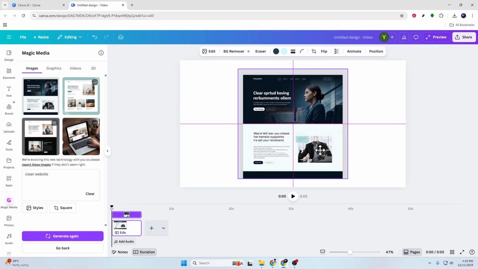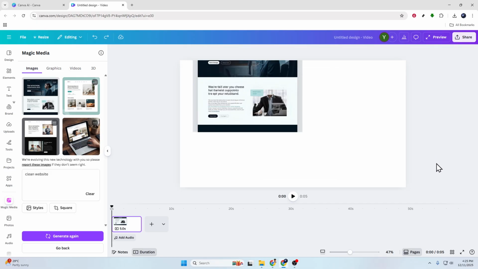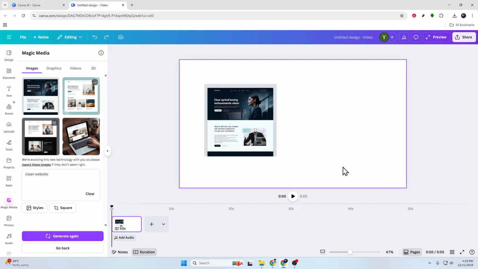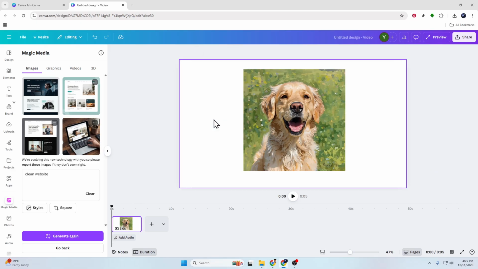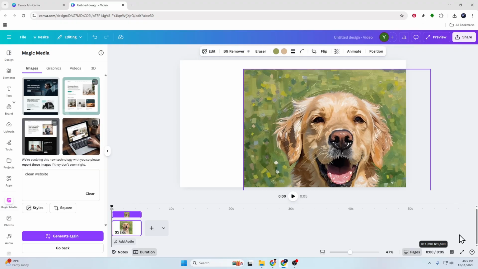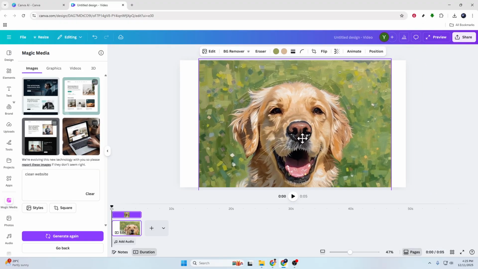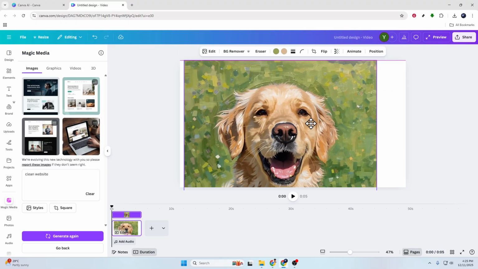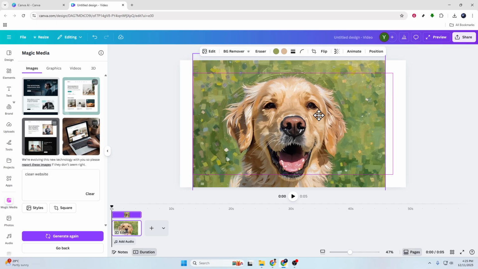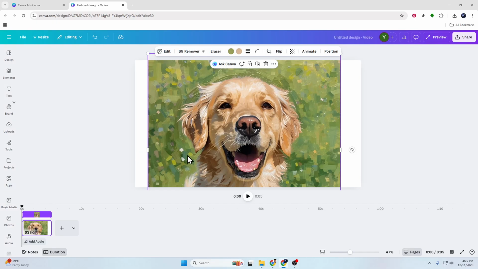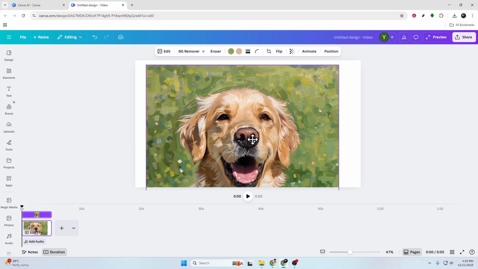Once the AI has produced the results, it's time to refine and edit. The generated content will appear in the results area, and in many cases, it will also be added directly to your design. You can click and drag it into place on your canvas. From here, you can move it, resize it by dragging the corners, and position it exactly where you want within your layout. This is where you make the AI content fit your overall design.